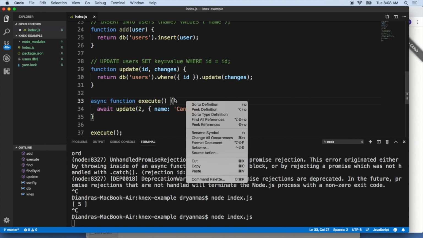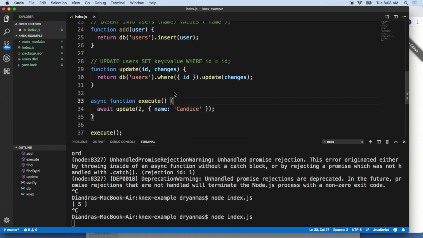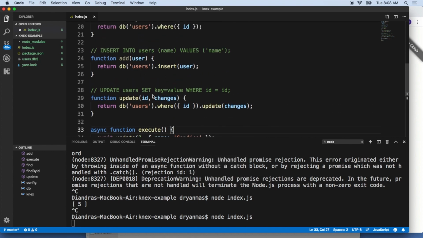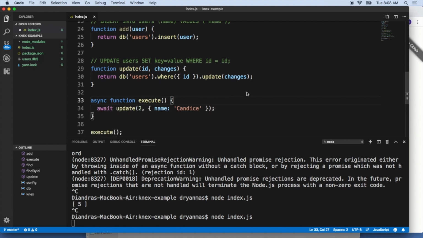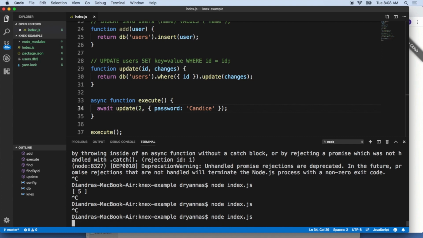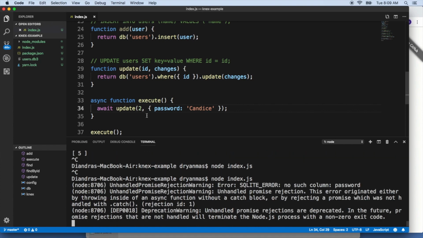Now there's a lot of parallels between this add function and this update. One of those parallels is that if we try to put something fishy in here, it will throw an error. We see almost an identical error here, no column password. Once again, the only thing this means is that you want to make sure that whenever you're using these helper methods, they're wrapped in a try statement.